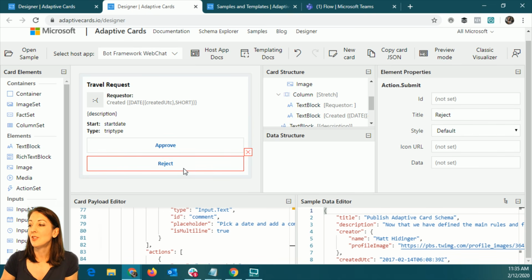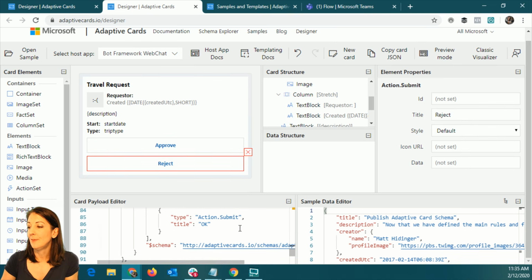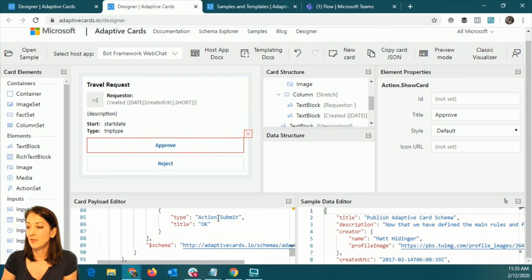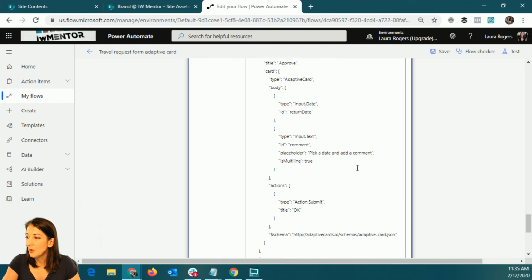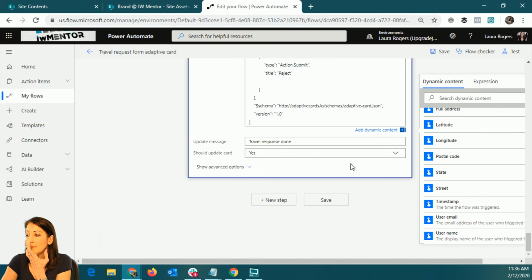And then reject is just a regular button that's going to do action.submit. Action.submit is what actually finishes what they're doing and submits the form, and then they're done. So that's what those are doing. All right, so let's go back over to my flow. So this is what goes to the manager.